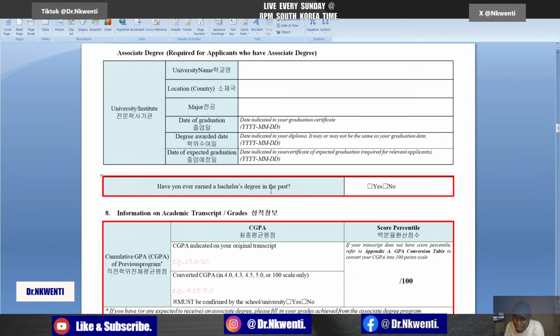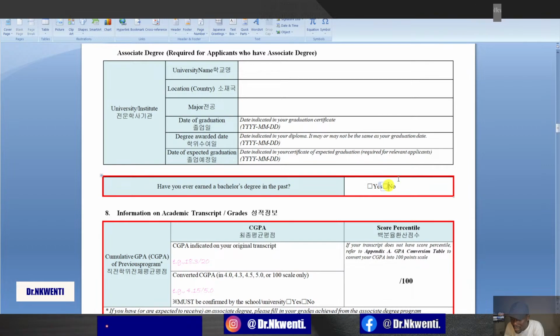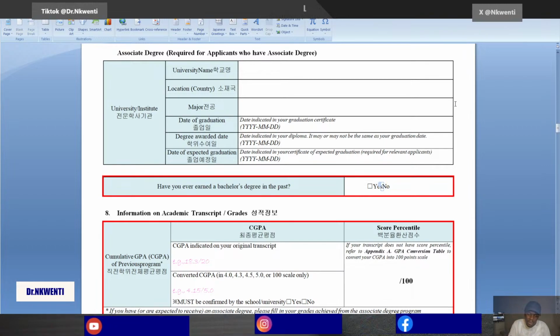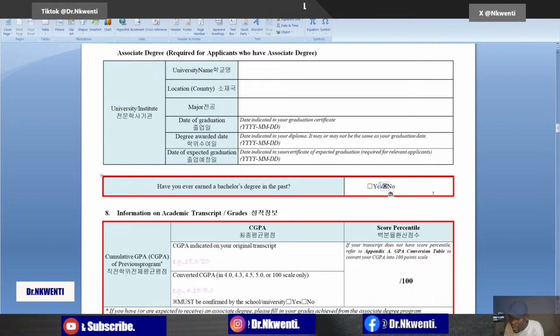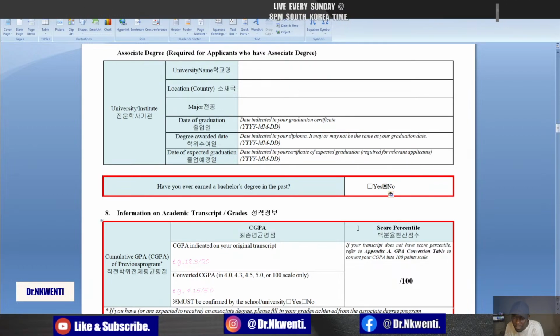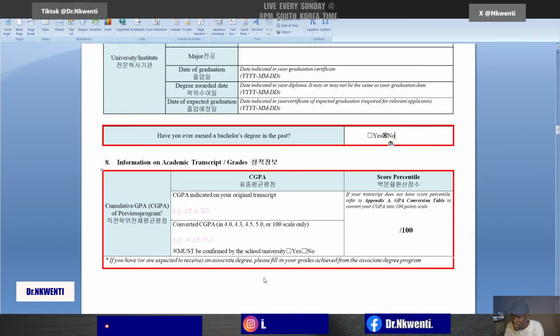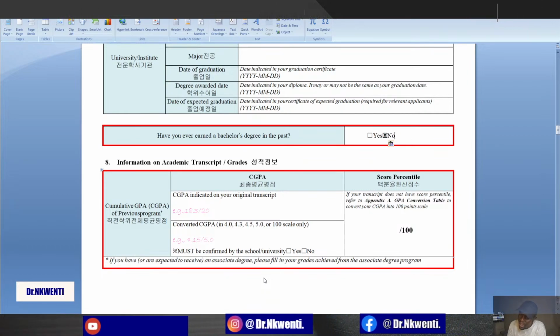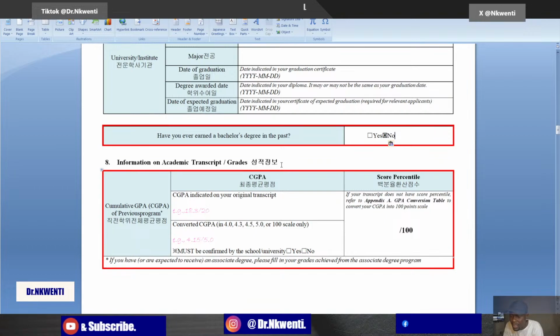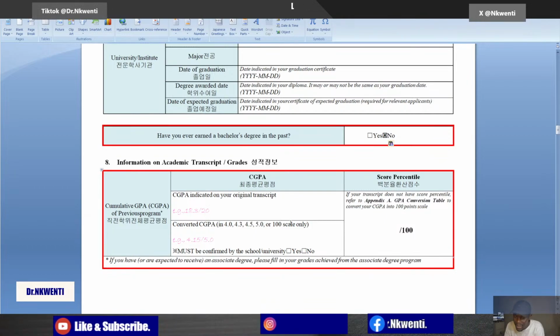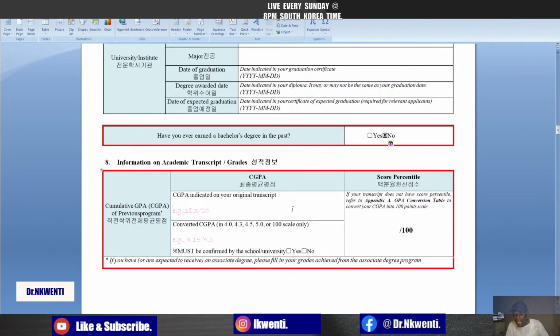Have you ever earned a bachelor's degree in the past? You should probably say no, because if you say yes, you might be disqualified. If you've already started a bachelor's degree, maybe you're in the first year, you don't need to indicate that you've already started a bachelor's degree, because they might just say, okay, go ahead and complete it.